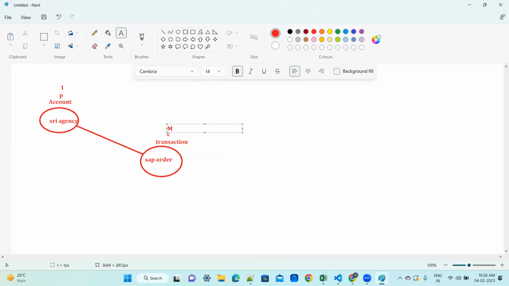One parent will have multiple orders. Yes, multiple orders. Might be this SAP order is related to the refrigerators, might be this SAP order is related to the electronic fans. Right? Multiple orders will be there. So, master detail or a lookup relationship? Okay, excellent. Master detail relationship.